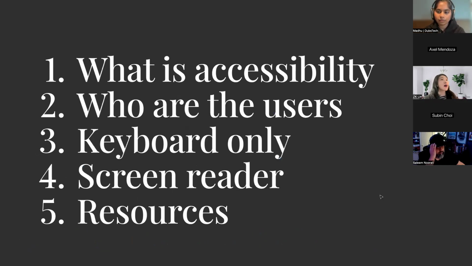All right, so here is how we're going to break down today's talk. First up, we'll cover some basics: what is accessibility? Just to make sure that we're on the same page. Then we'll get into who the users are. Just like all UX design, understanding our audience is key to designing for them. Then we'll take a closer look at keyboard-only users and screen reader users. And finally, I will wrap things up with some resources that you can use to keep accessibility top of mind in your design work. We've got a lot to cover.